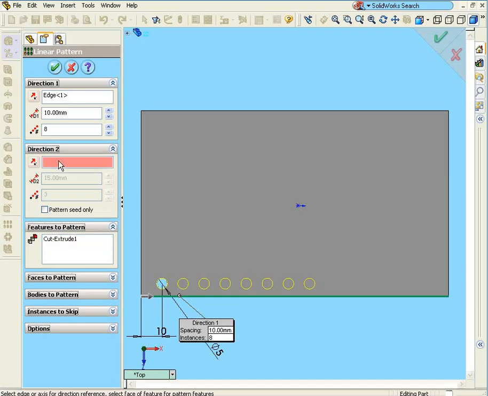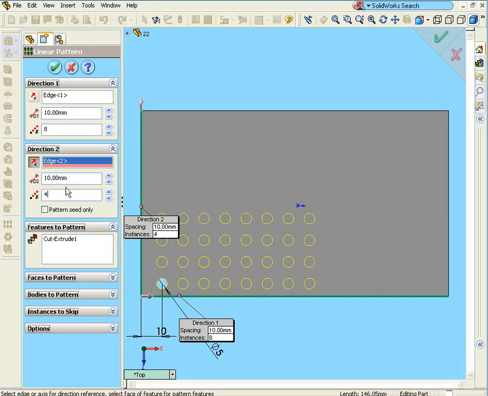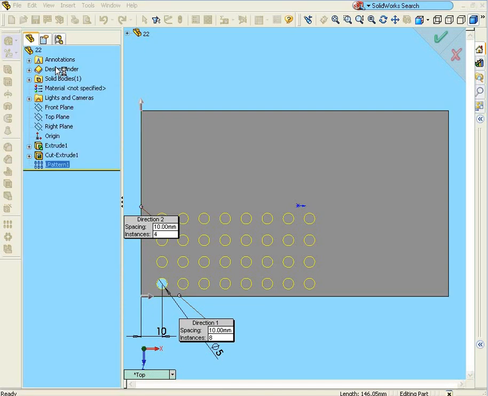Let's choose the second direction to pattern. I'm going to pattern against this vertical edge. Enter a value of 10 millimeters this time, with 4 instances. Okay, let's press OK to accept.